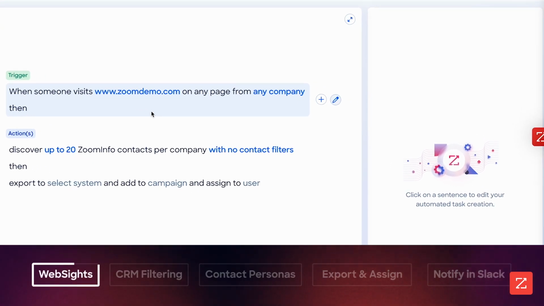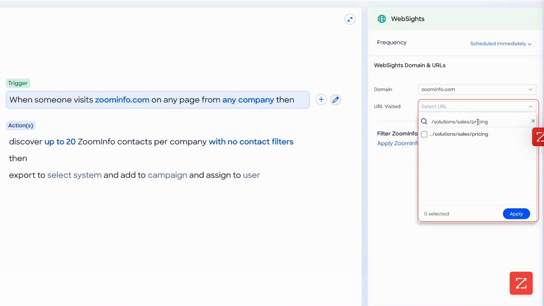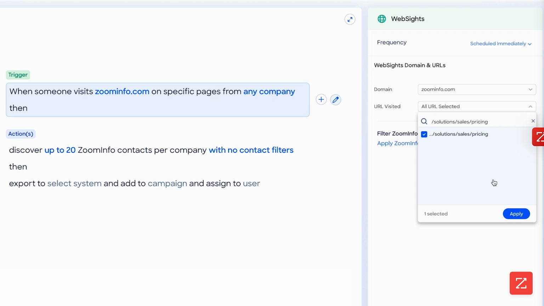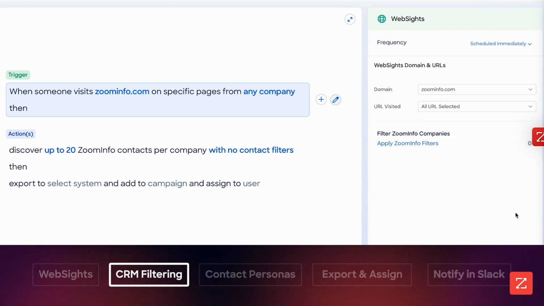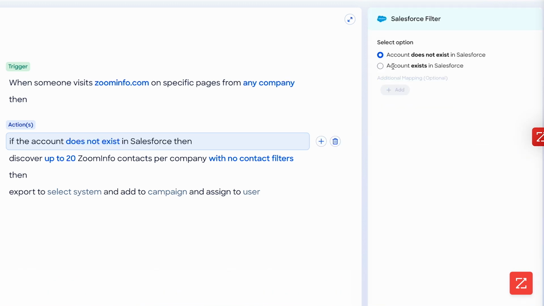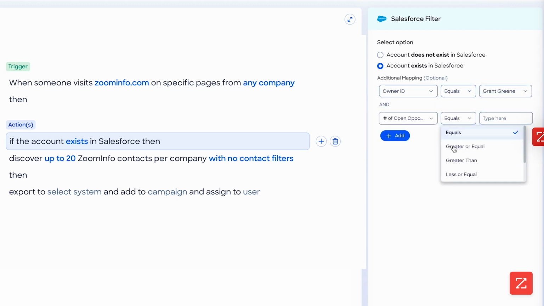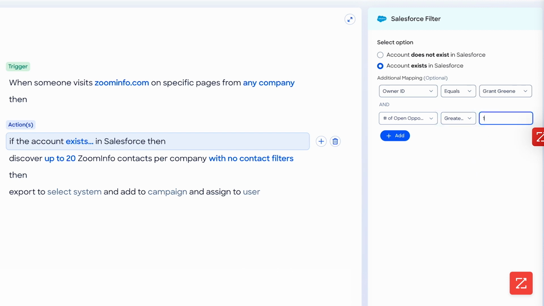First, we'll configure the website step to trigger when a specific product page is visited. And then I'll add an additional filter step that will check against our CRM, so this workflow only triggers for accounts that I own, and where the number of open opportunities is greater than or equal to 1.